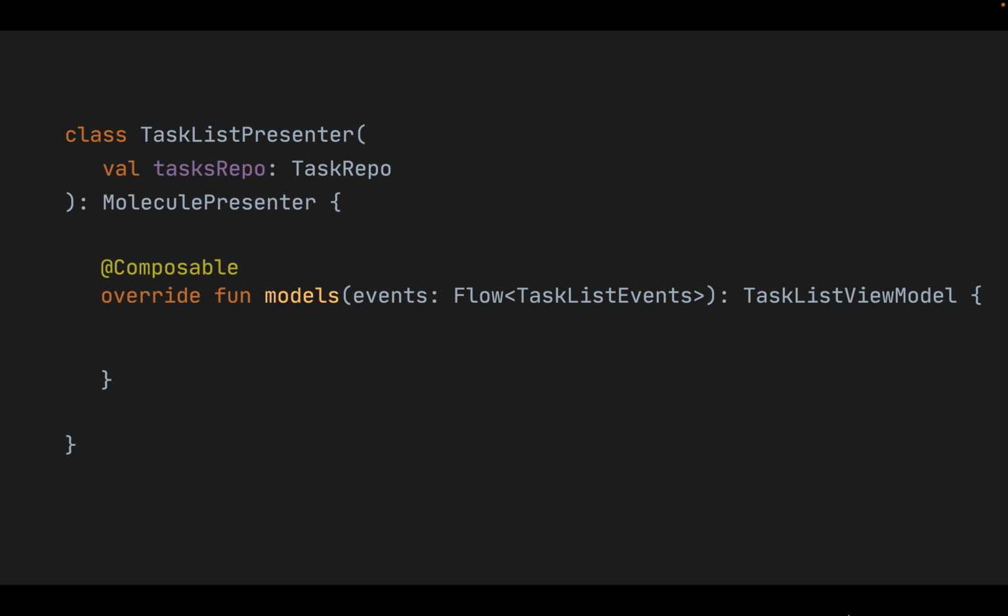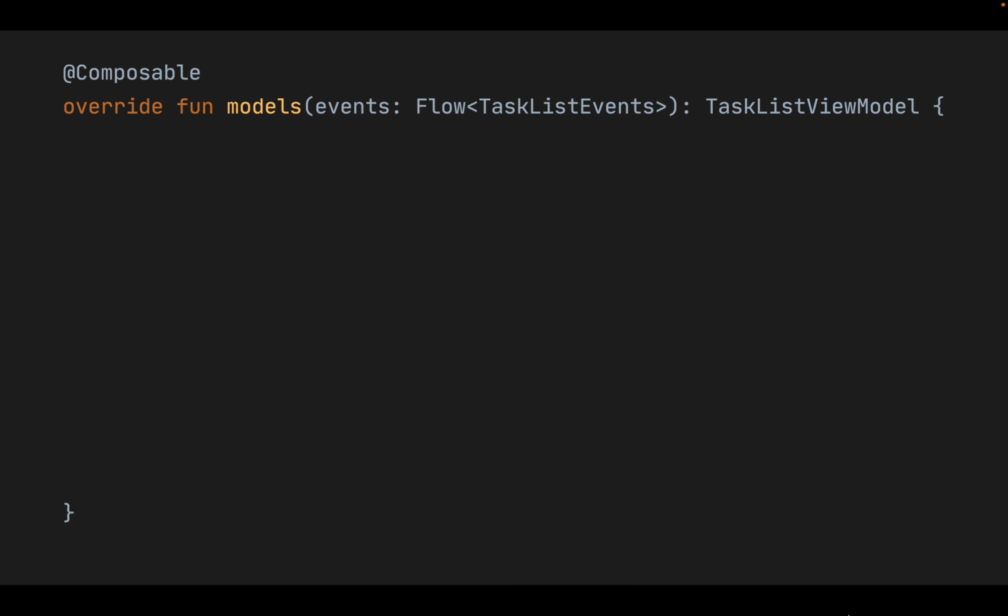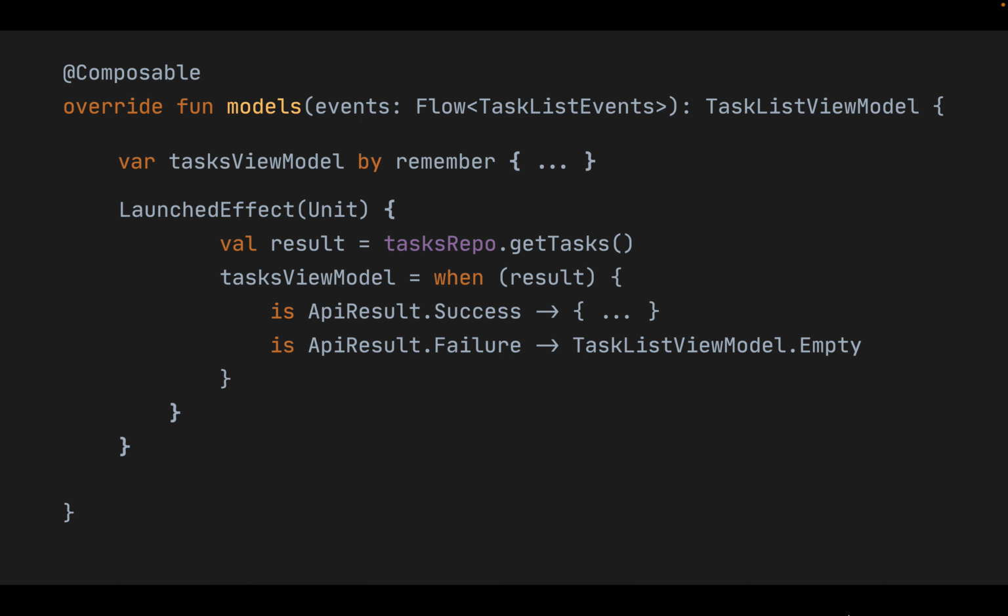The presenter took in a repository that we interacted with. And the models method had a state holder for our view model. Then in launch effect, we interacted with our repository to get the data and to map it to a view model for each task. So how do we go about writing a test for this logic?